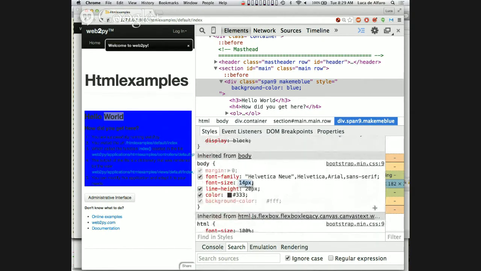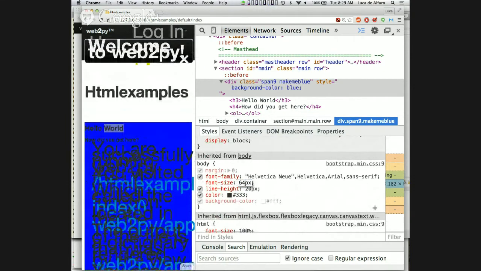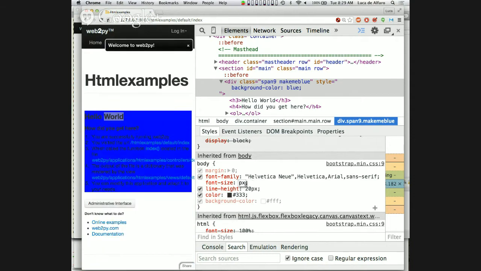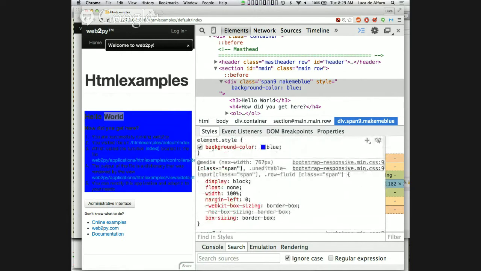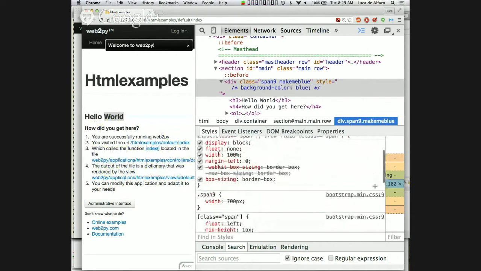Font size is 14 pixels. If I change this to, I don't know, 64 pixels, that's what I get. Okay? So I can edit the style files. And this is extremely useful, right? Because when you want to get things to look the way you want, you can first get them the default way, and then you can go in, edit the style files, and say, that's the way it would look nice. Maybe not this big, but maybe a little bit bigger. And then you would eliminate this rule of the background color, and you can essentially modify how things look.